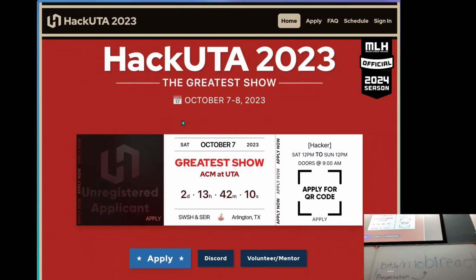If you want bucket hats at HackUTA, come. Yes, bucket hats at HackUTA. It's only 100, so not for everyone. Limited edition. We can sell it for $1 million.